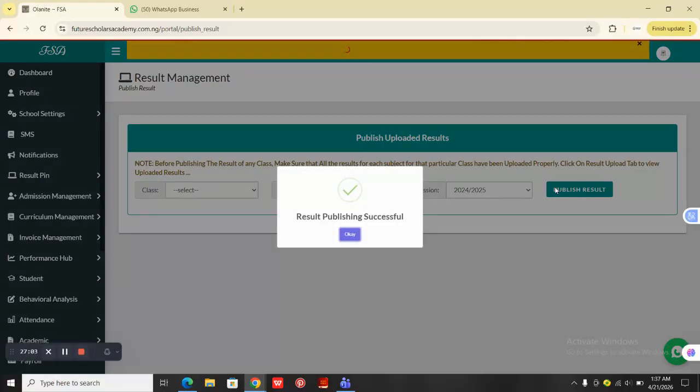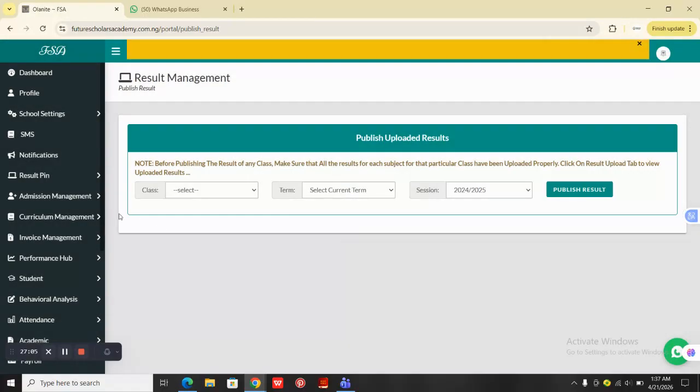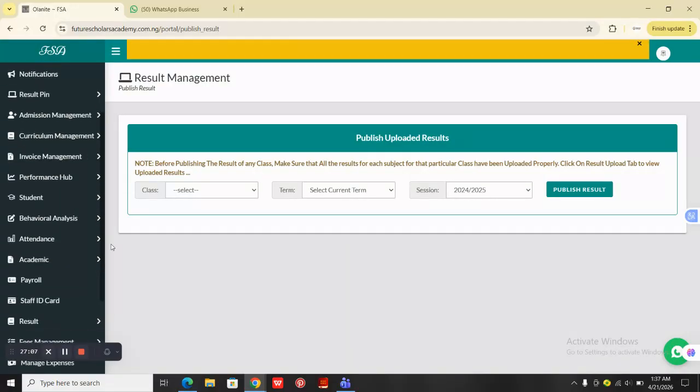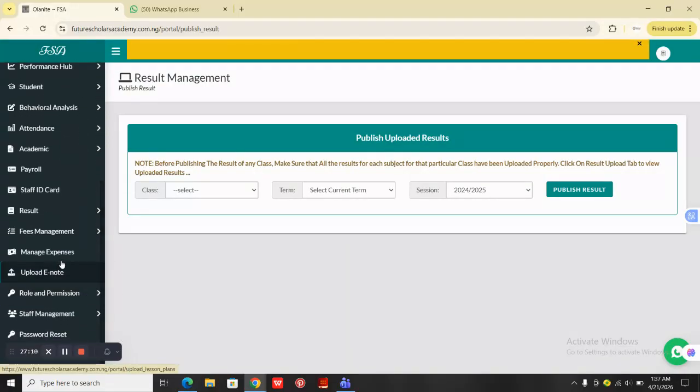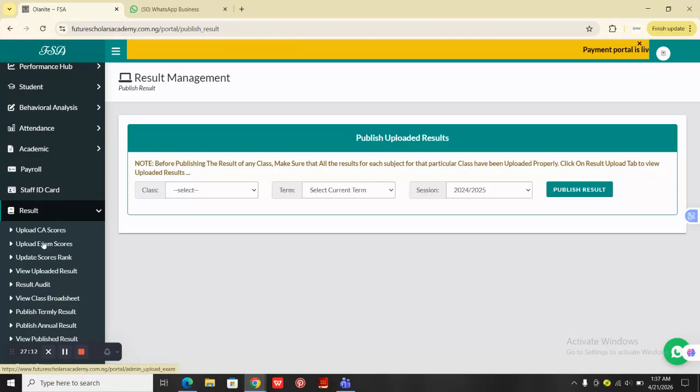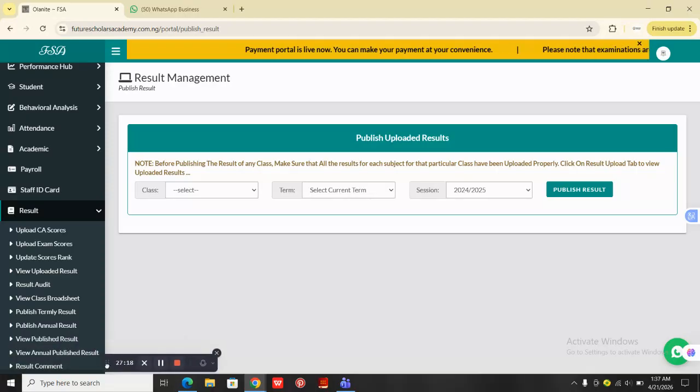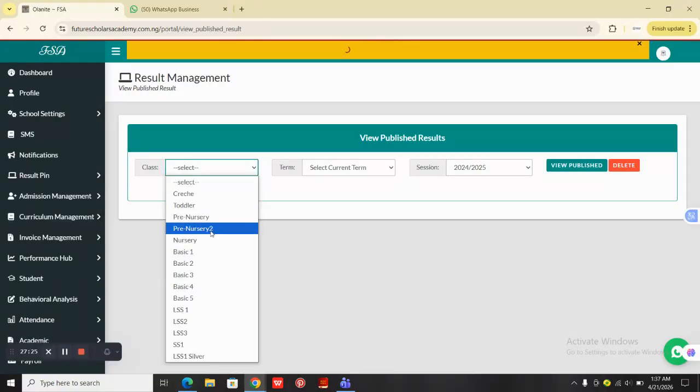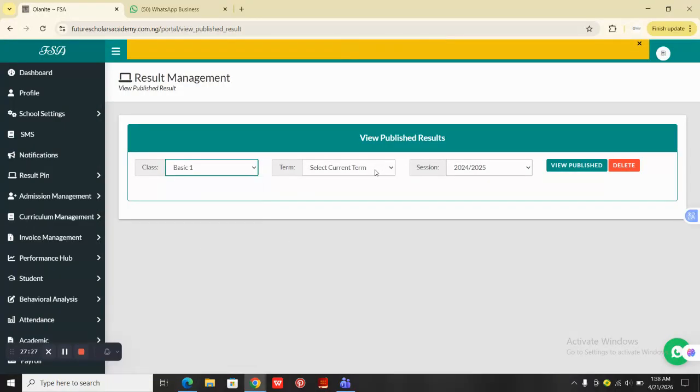Can you see now? Result publishing successful. Now I'll go back to view the results I've published. It's still under results. Then go to view published results. Select the class, the term, which is third term, then select the section 2025, 2026. Then click on view published results.